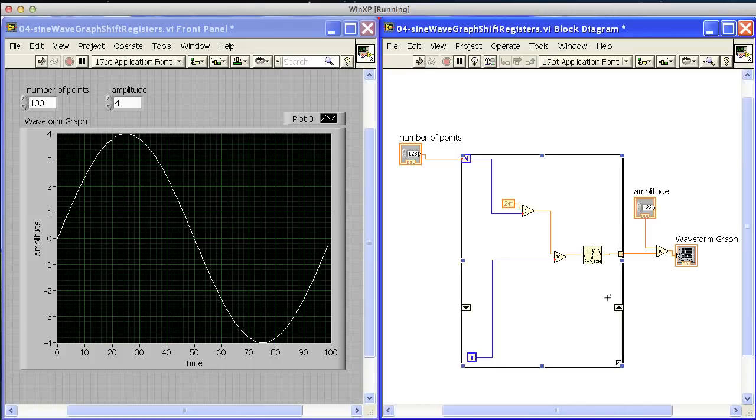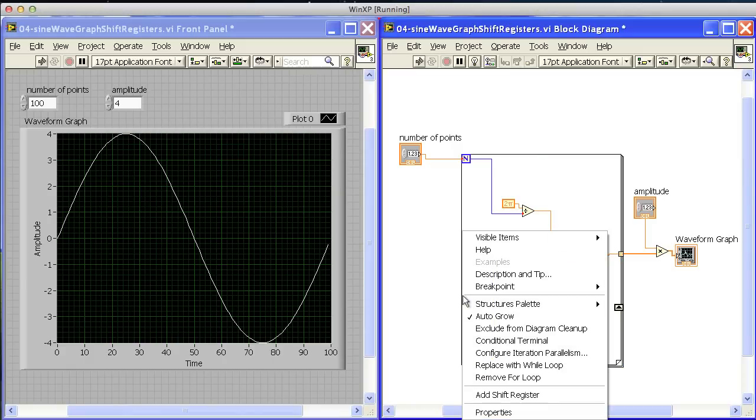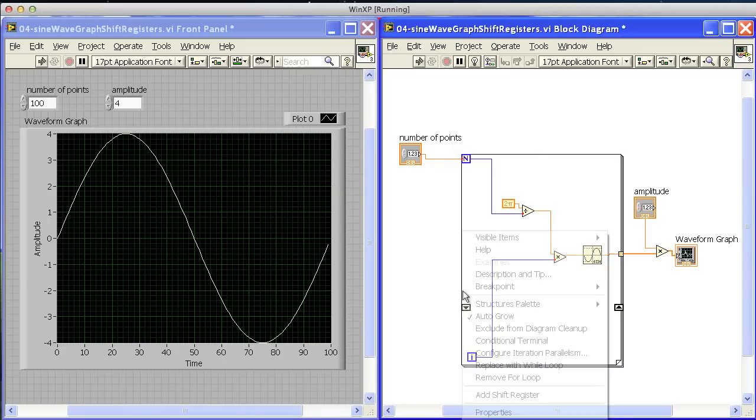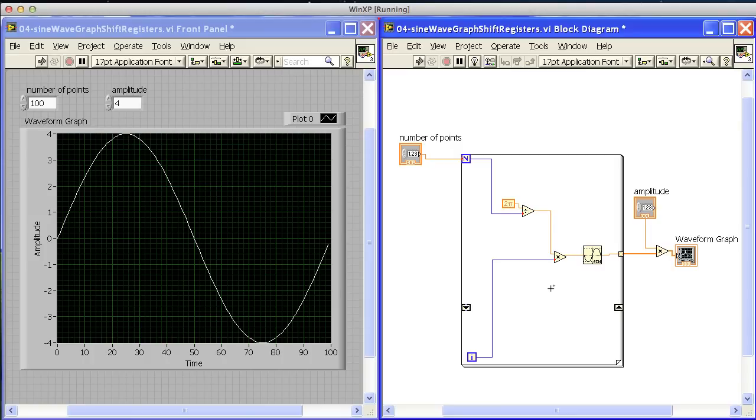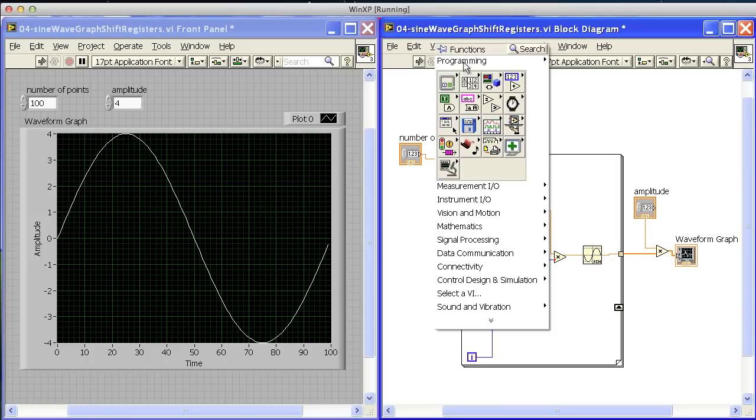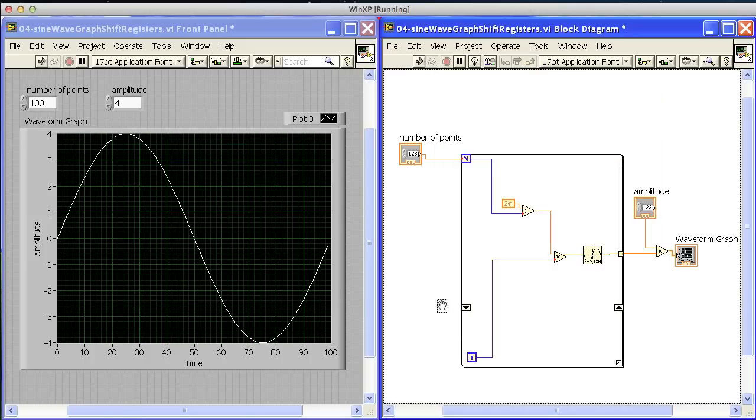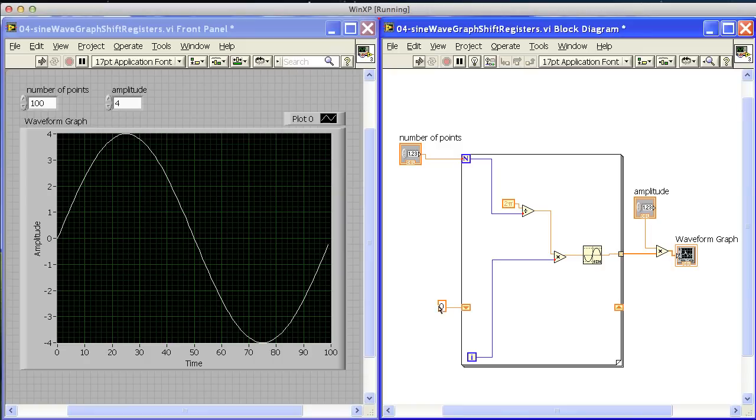And so I can add a shift register by going to the left or the right of the block diagram. In LabVIEW, when in doubt, right-click on stuff, and sure enough, if I right-click, I get a shift register. And so what I'm going to do for my shift register is I need to initialize it, so I'll start at some value. So I'm going to grab the value 0, and I'm going to wire that in from the left. So that's where we'll start. That's the first value.